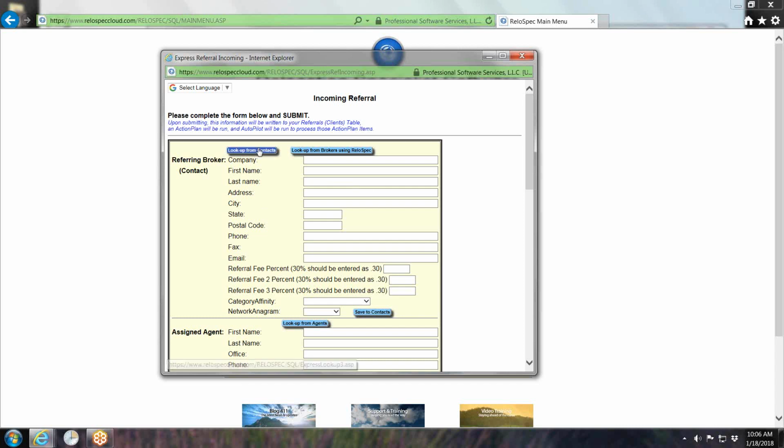If you have worked with them before, you can look them up from the table, select them, click a button, and it copies all the information in here, which makes it very convenient for not having to retype information that you've used before. If they're new, this is the first time that you're ever using this particular broker, and you want them saved so that they're available the next time, just fill in the information here and click Save the Contacts, and then it'll be there next time you have another incoming referral.